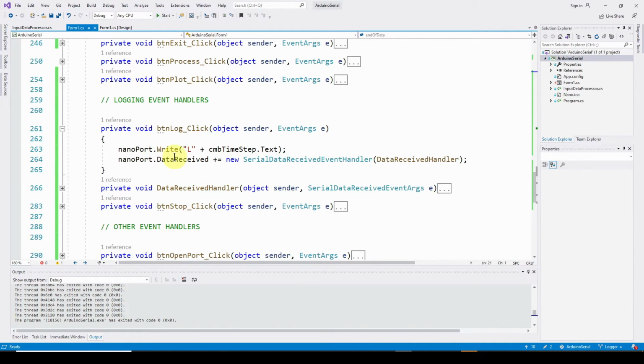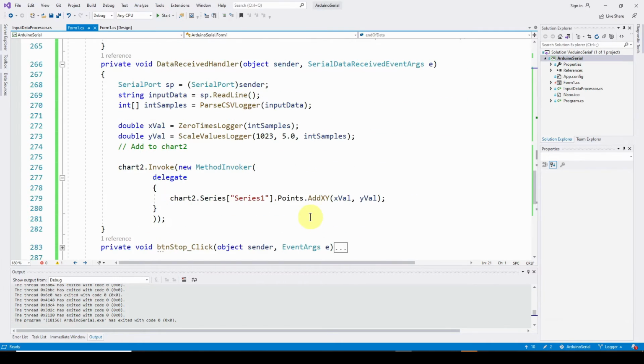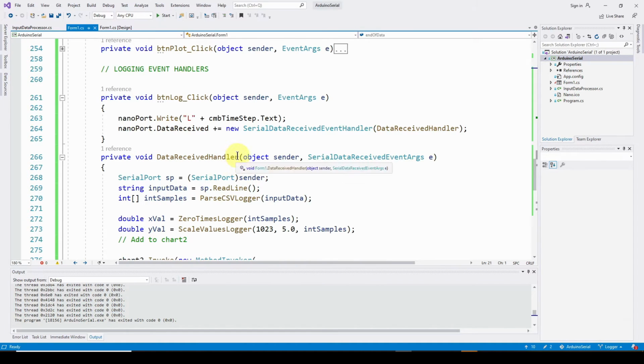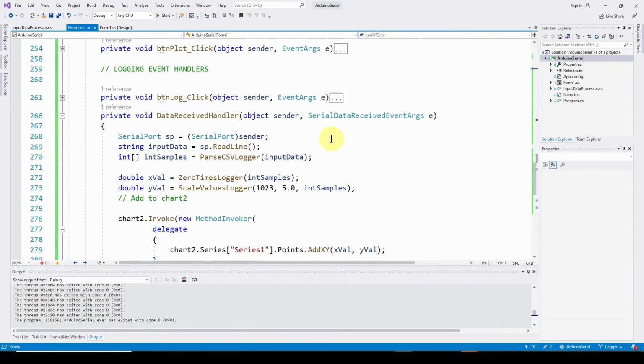We are also subscribing to a data received event, right? And we're setting up a data received event handler, and that's going to be down here. You can see right here, you've got the data received event handler. So the way this is going to work is every time the Arduino sends data, it's going to initiate an event, and it's going to go to this event handler, and the C# program is going to be able to deal with it. So that's the button log click, and then the process goes to this event handler.